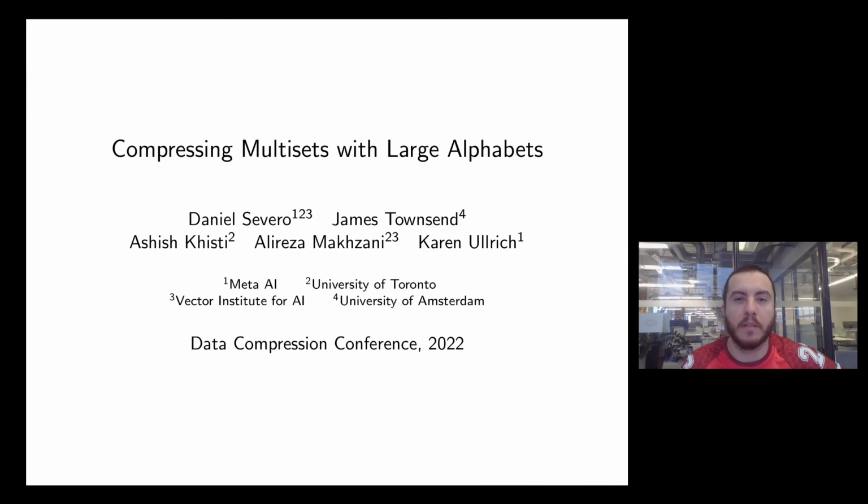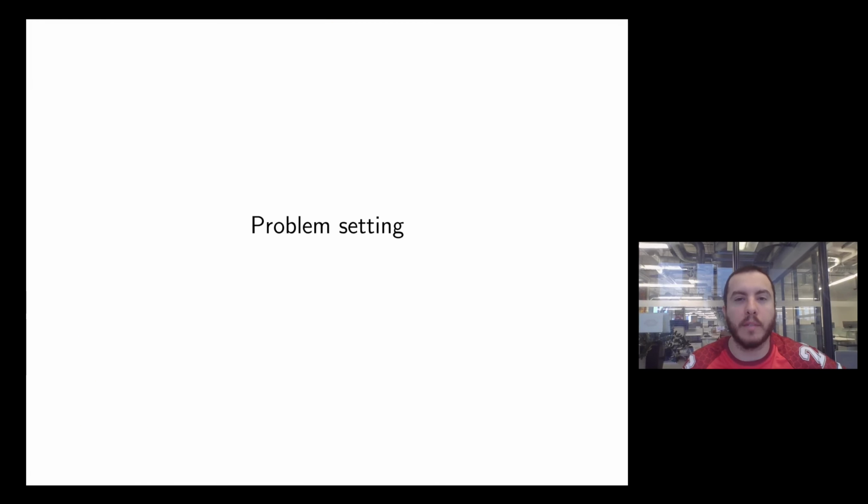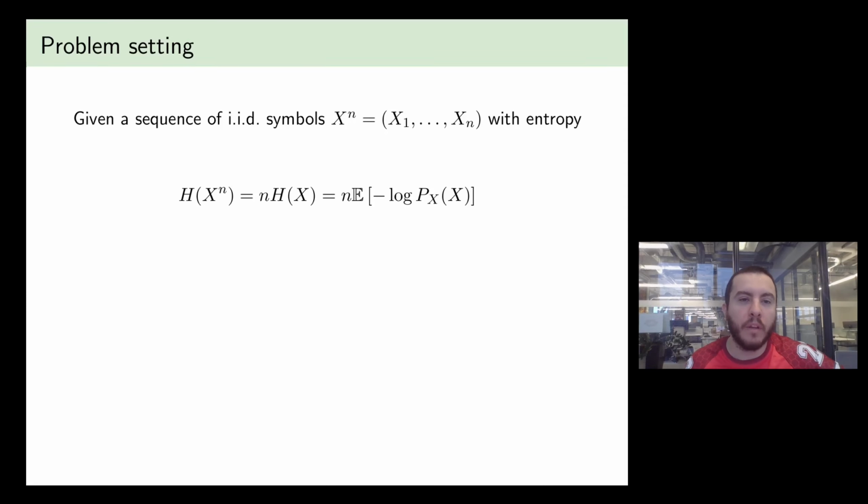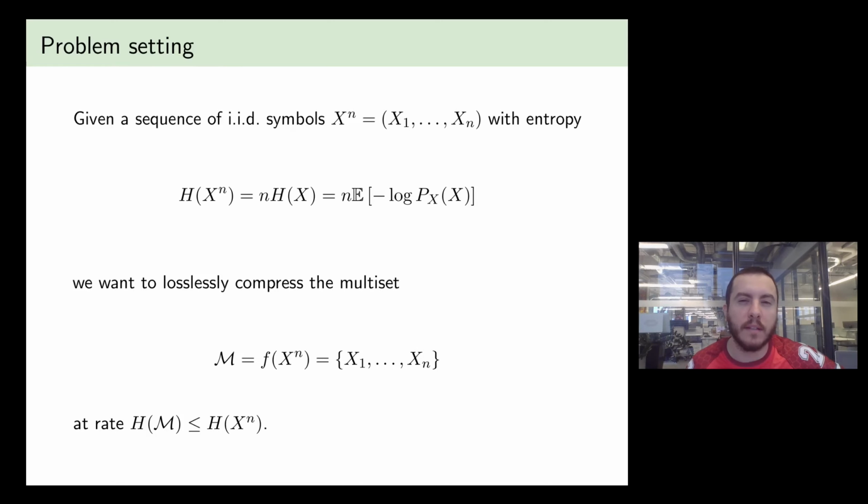So first let's talk about the problem setting that we're interested in. We're given a sequence of IID symbols with entropy H(X^n), which is the usual entropy term, and we're interested in losslessly compressing the multiset of these symbols to the rate of H(M), so its entropy.